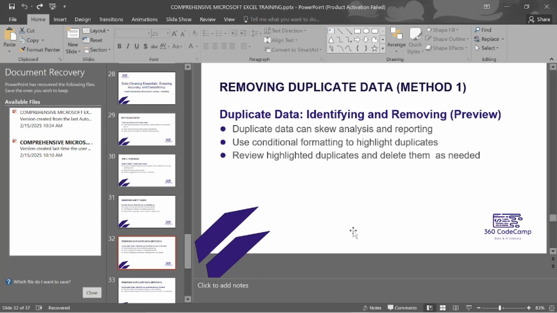So, removing duplicate data. There are two methods you can use to remove duplicates. First of all, we will discuss method one. Duplicate data can skew your analysis and give you a false impression of your data. Let's say you have a list of customers and some customers are listed twice, so it becomes a duplicate.